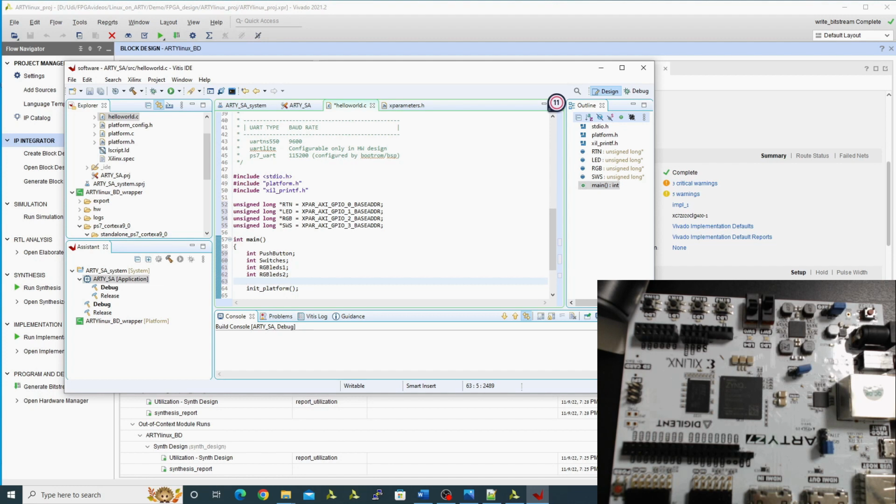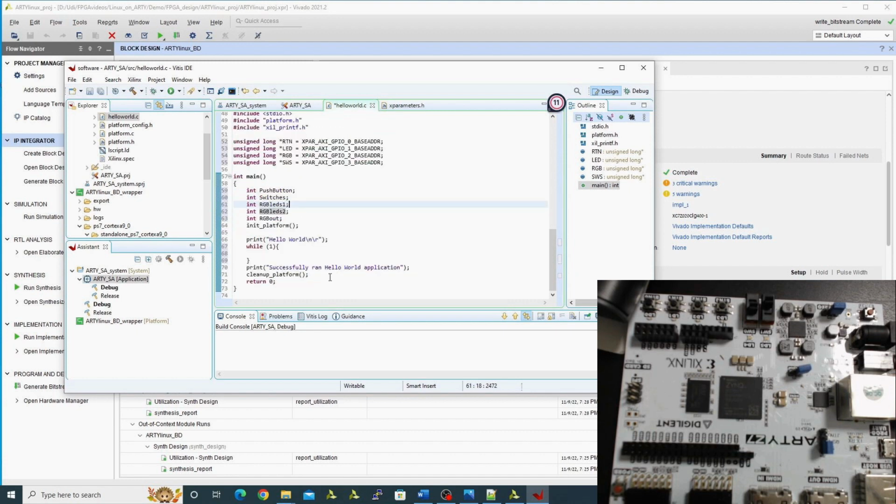I'll add an int RGB out. And that's it. I plan that every switch will have an RGB LED. When the switch is on, the push button number will be displayed on the RGB LED.